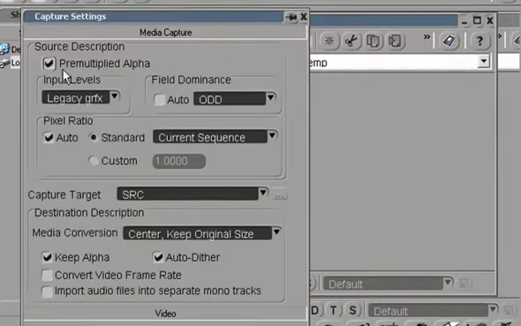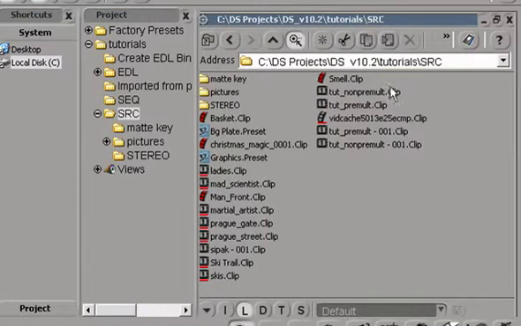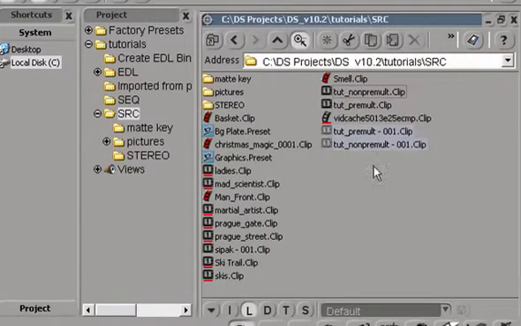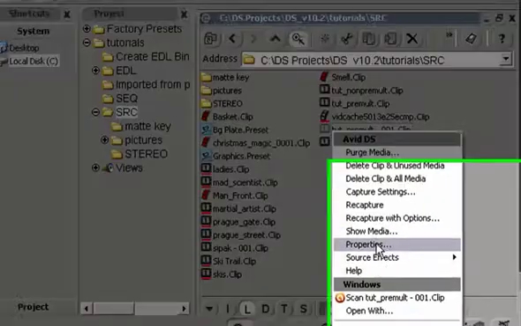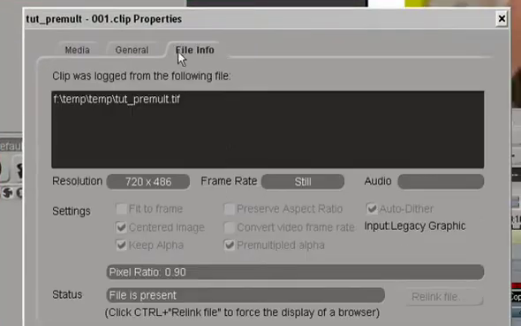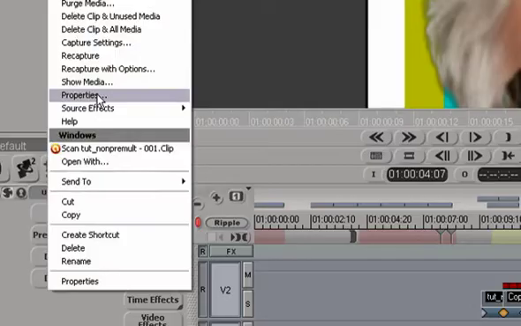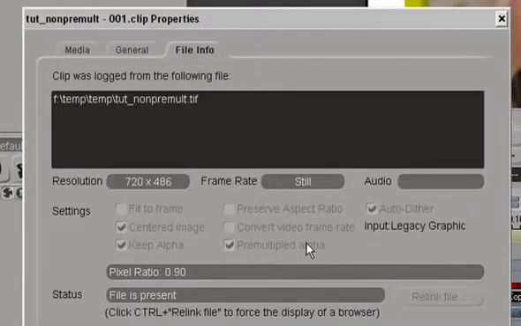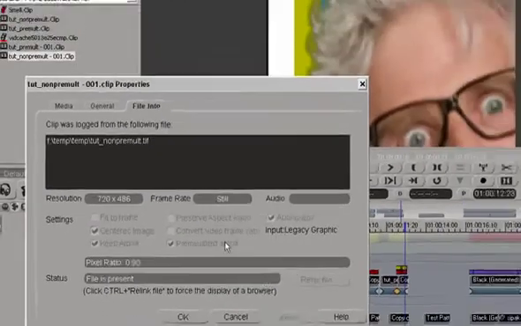Remember, we left this checkbox checked as premultiplied alpha. Here's our source folder, and these are the two files that I just brought in. If you right-click on any of these clips and select properties and look under file info, it says right here premultiplied alpha, because that's the tag that we enabled. And it will say the same thing on both of these files, premultiplied alpha. So DS doesn't really know what's in the file. It's what we tell DS.